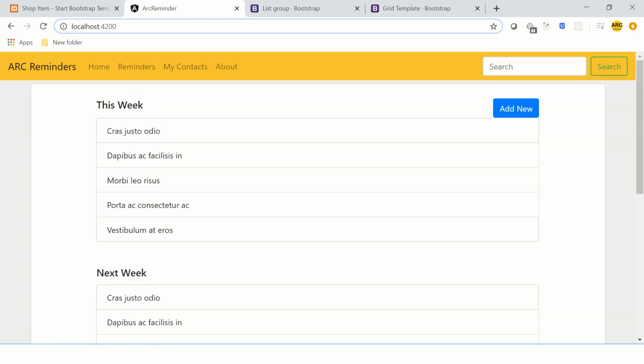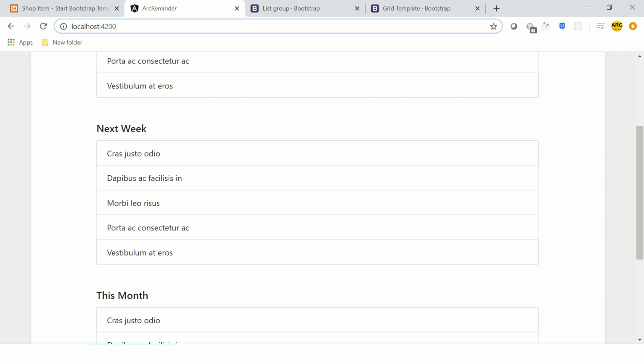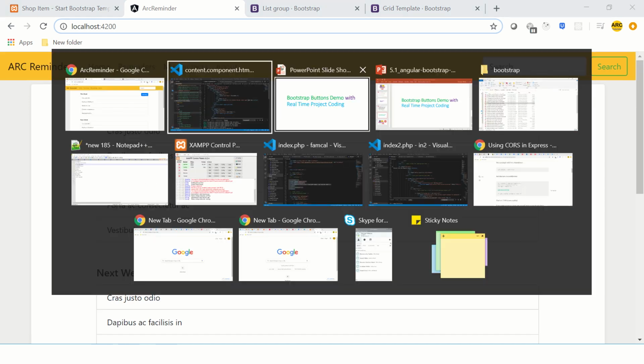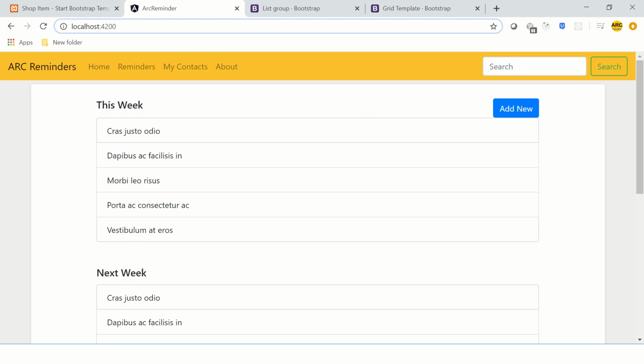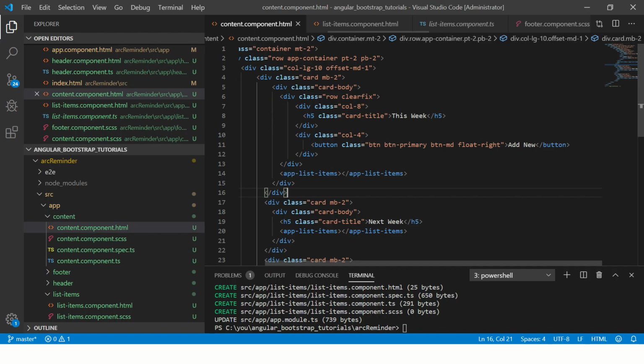All right, so that's how we add buttons to our application. That's how Bootstrap buttons are used in an Angular application. In the next episode, I will show you how to use button groups as well. And then we'll start adding some functionality to this application in the coming days.